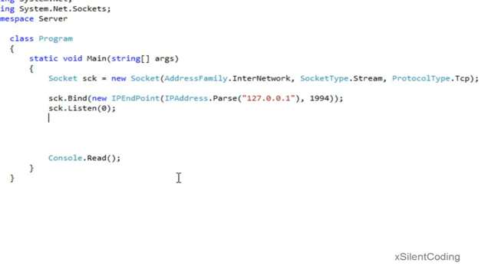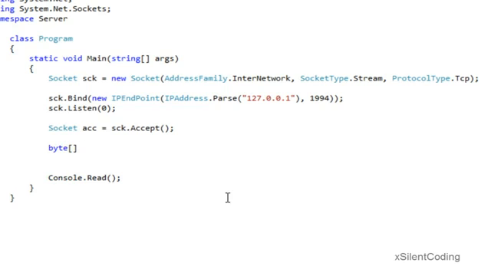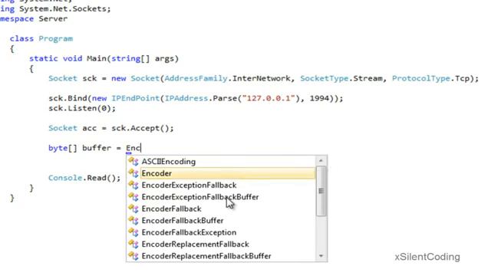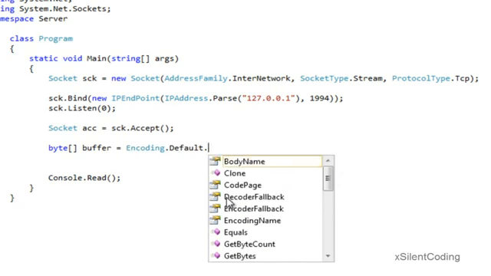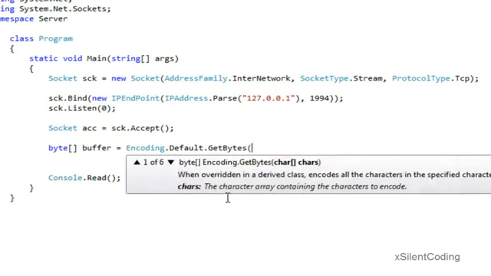Alright, now Socket accept equals sock.Accept. And you've seen this before. This will block until a connection is made and accepted. And now let's do a little sending. So let's create a new buffer, byte array, buffer equals Encoding.Default.GetBytes, "Hello, CC's hello world."